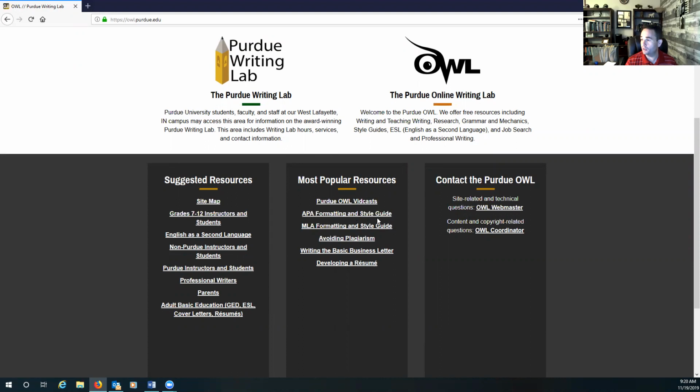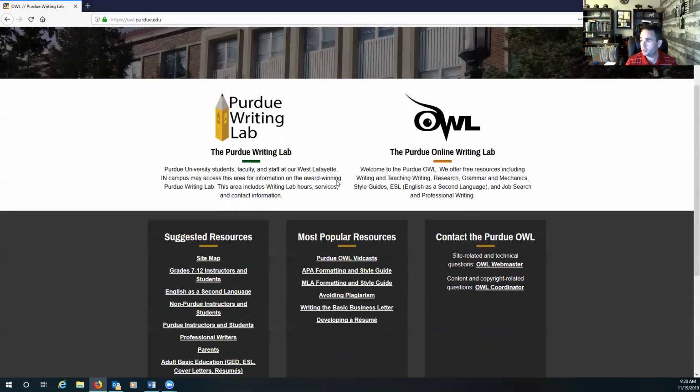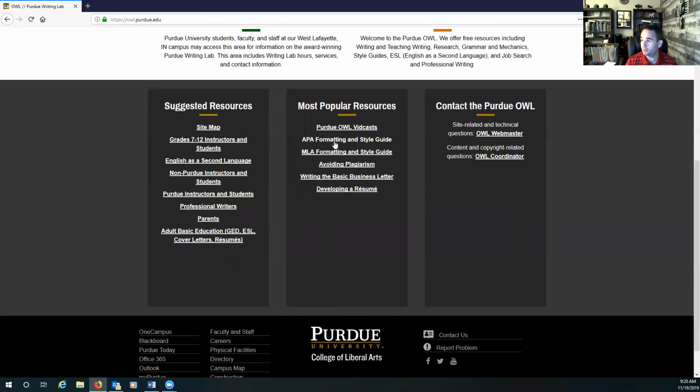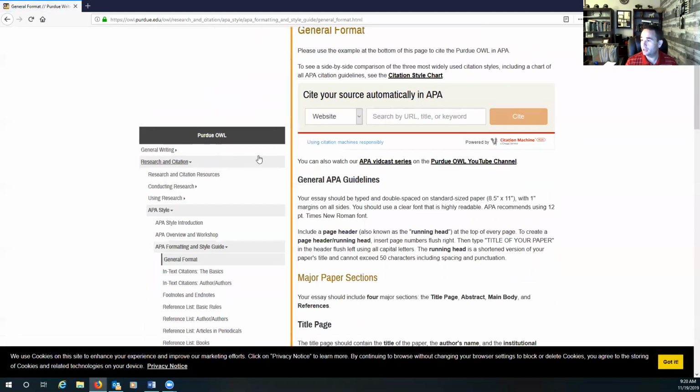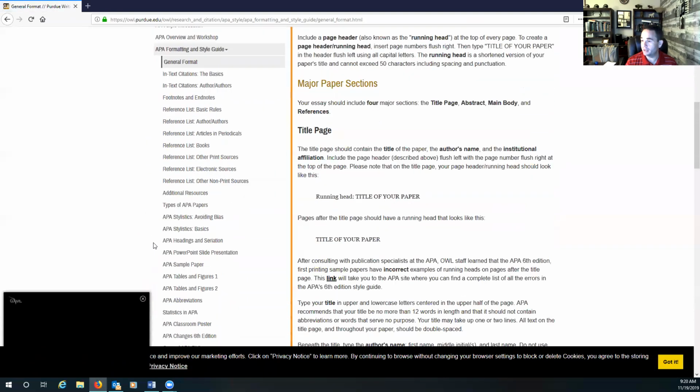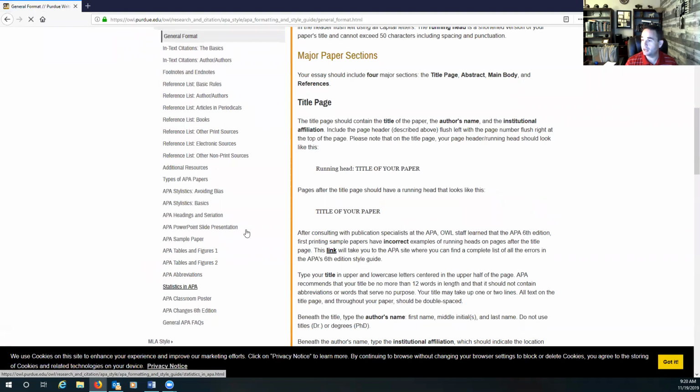Okay, so when you go over to the middle of the page, a little bit down, under their popular resources, you're going to see APA formatting and style guide. So go ahead and click on that. Okay, and then over here on the left side of the screen, they've got links. They've got links to just about everything that you need in terms of learning how to do citations, what those look like, how the reference list is supposed to look as well, for all different kinds of sources, plus some basic rules.